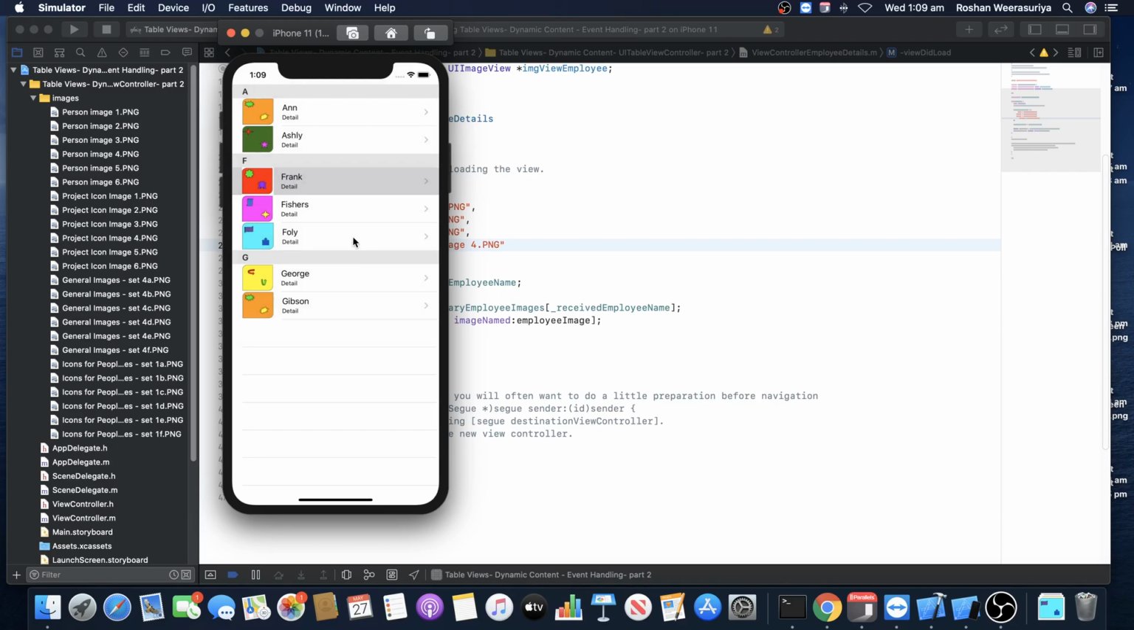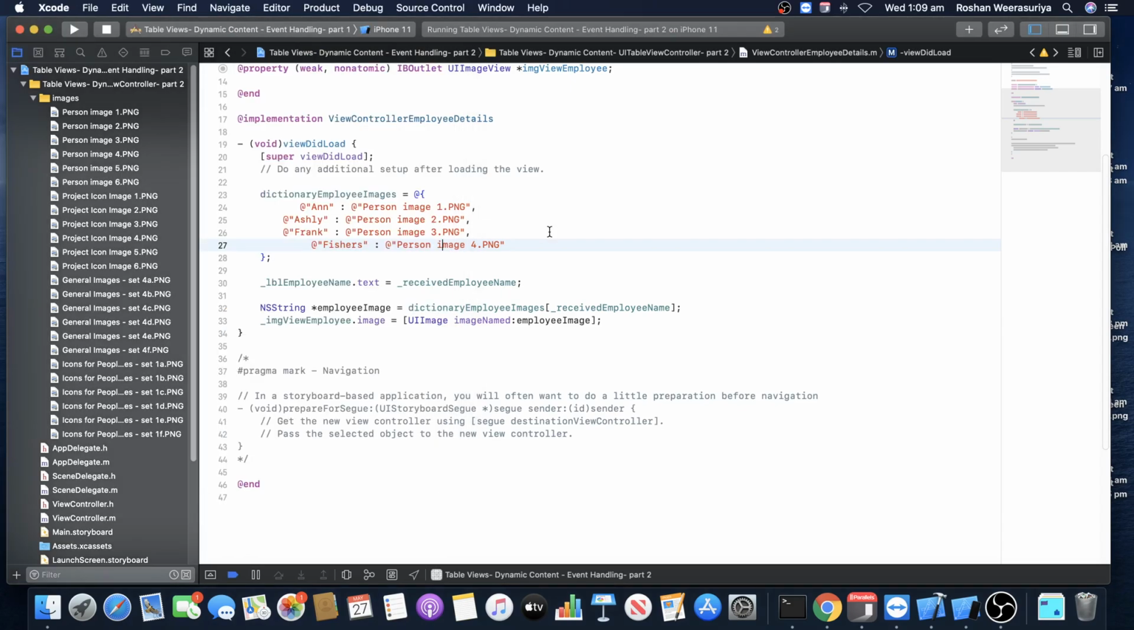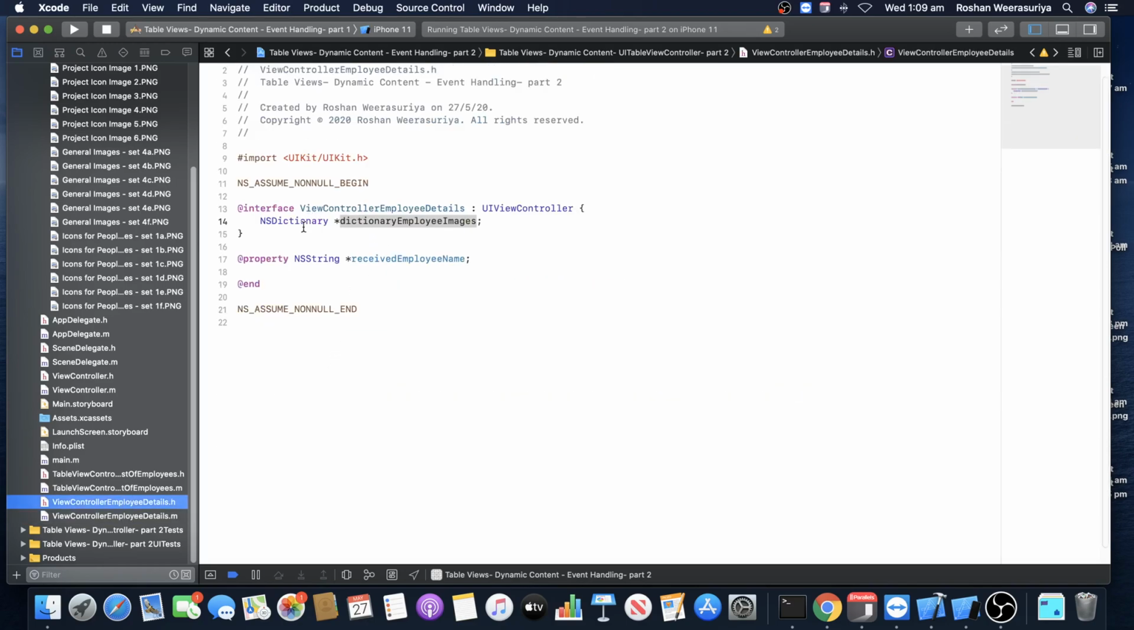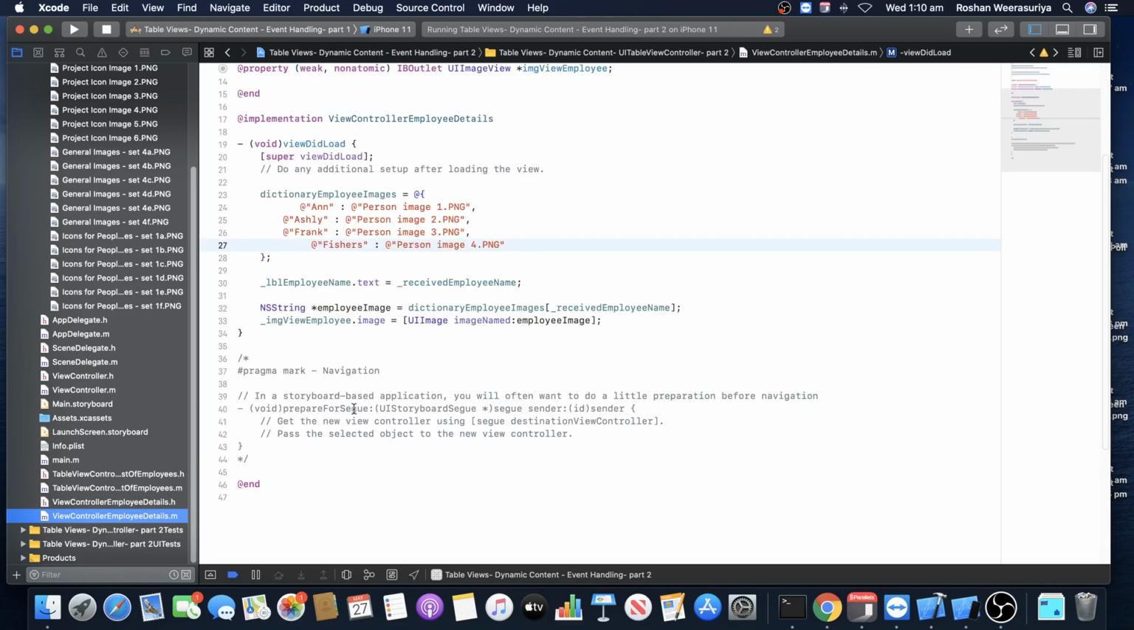Now this dynamic data I'm getting from dictionaries. Our next lesson after this is database programming. In our database programming lesson, we will get this data not from a dictionary, we'll get it from a database, so that it's going to be further dynamic. But for now, the data comes from the NS dictionaries, as key value pairs. Key value, that's a dictionary. That's how a dictionary works.